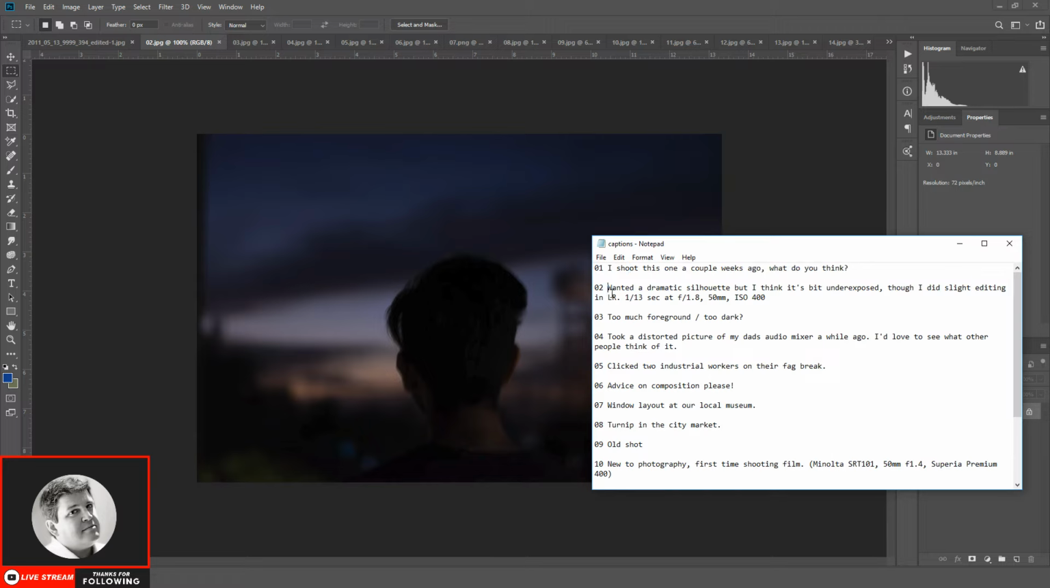Next one is this one. It had the headline, wanted a dramatic silhouette, but I think it's a bit underexposed. Though I did slight editing in Lightroom, I assume that's what LR means, and he gave his photo settings. When an amateur photographer gives their photo settings, that automatically tells a professional photographer that they think that if you just get the settings right, you can make a great photograph. And it's just not how it works.